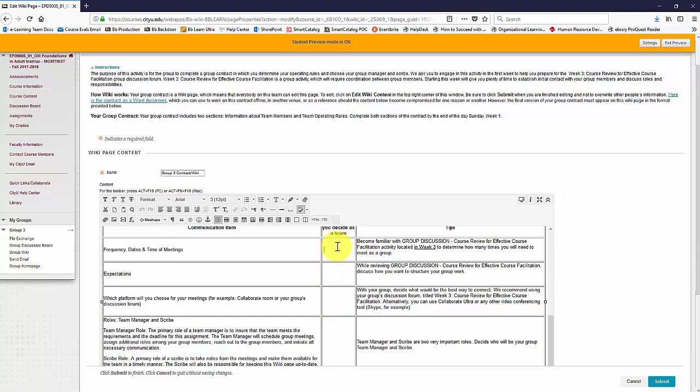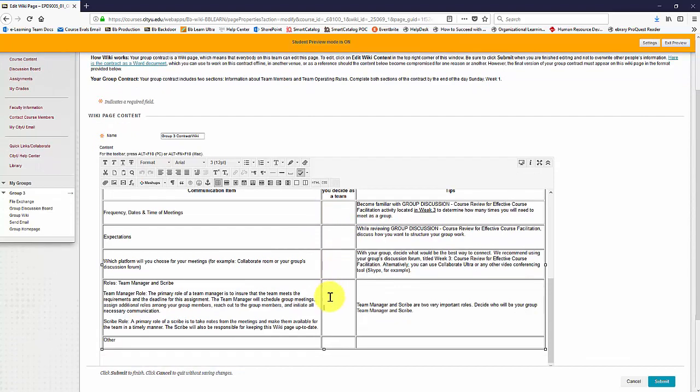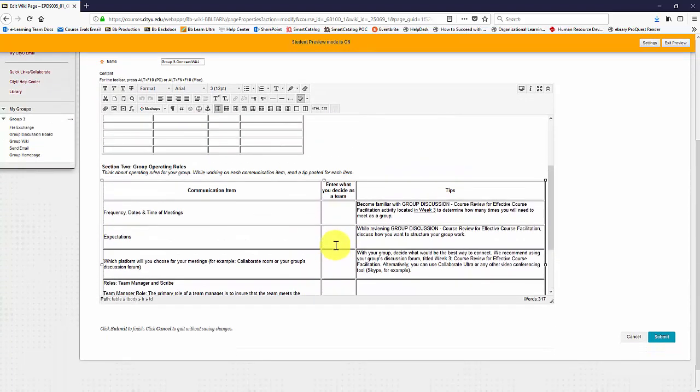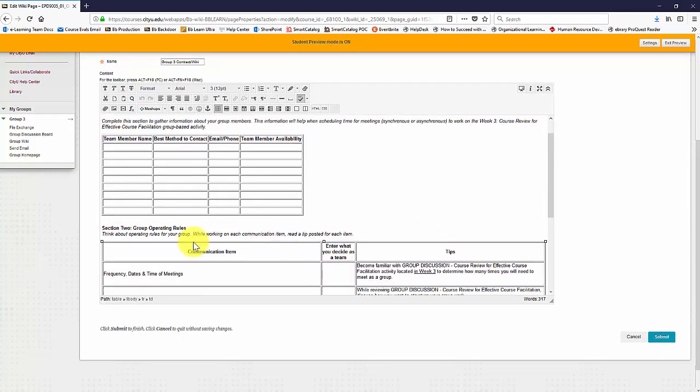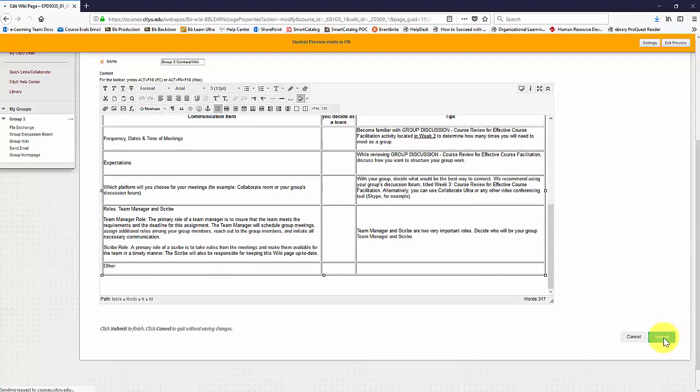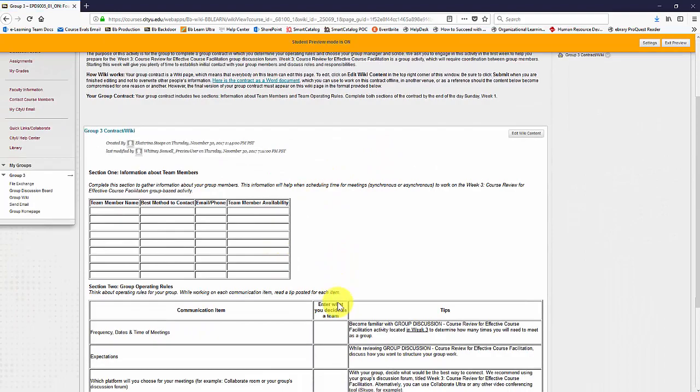And then the frequency, maybe we're going to meet twice, and here are the days and times of those meetings. And we're only going to meet for a half hour because we think we can do it in that amount of time. And then roles, we'll discuss who's going to be the team manager, what happens if someone doesn't respond to emails from the team manager, a scribe, that sort of thing. So you want to make sure you're covering all of your bases here, and it really helps to have this in place before you do the actual assignment in week 3. So once I've put in all of my information, I'm going to hit submit, and it will update it.